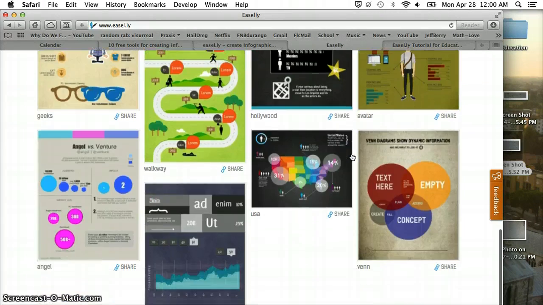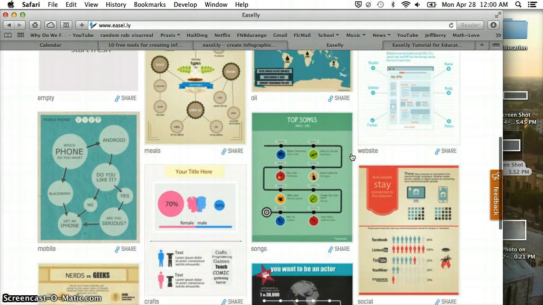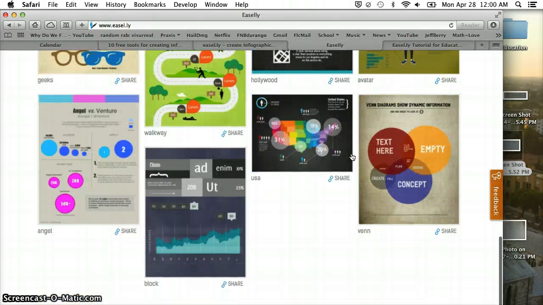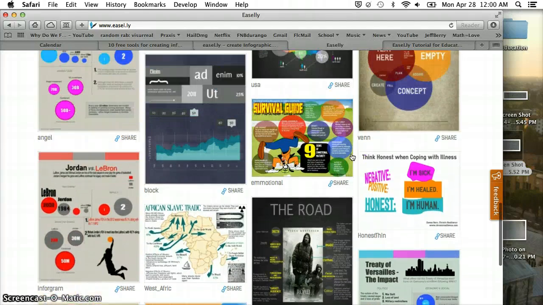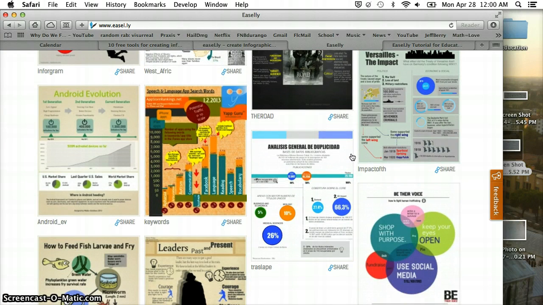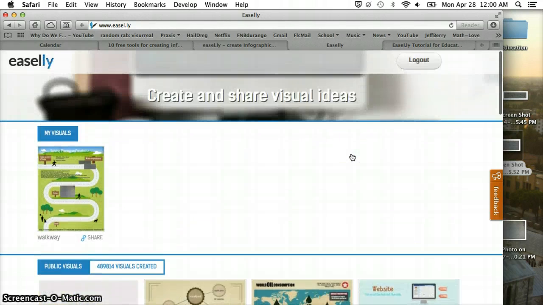So I'm just scrolling down the page, and these are ideas and examples for you to use, themes that you can use, and this is stuff that Easily provides you. And some of this looks like other users are posting some of their stuff.